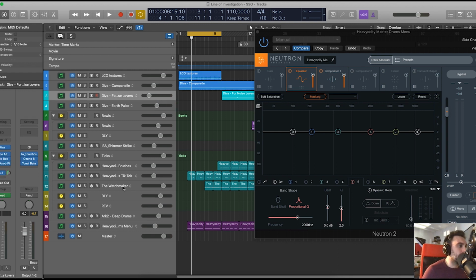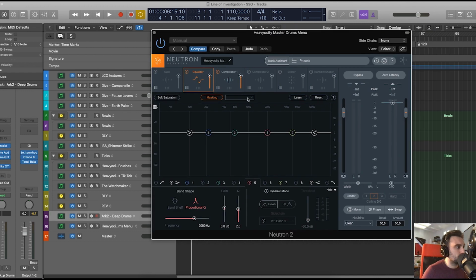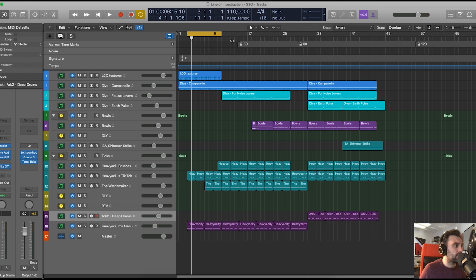But a great thing about this is that if you have several elements that use Neutron, you can check the masking of the frequencies and make sort of inverse adjustments. So where you raise a frequency on one track, it automatically decreases it on the other one, and it's great to avoid frequency masking. I use it all the time for that as well. So this is the first session.